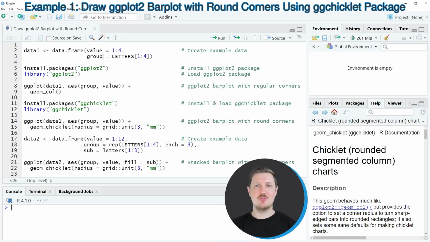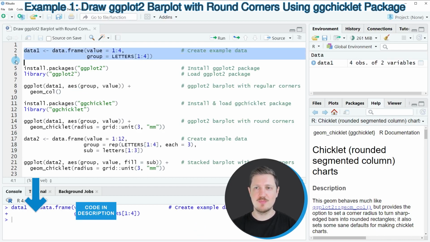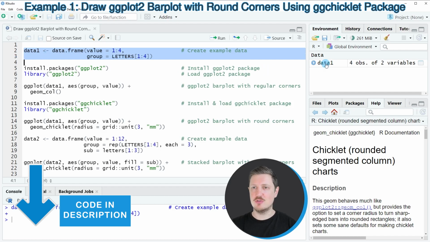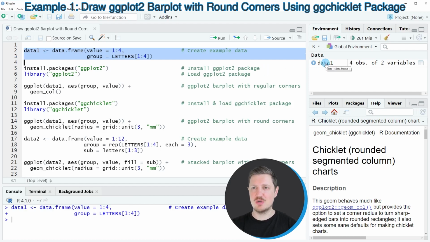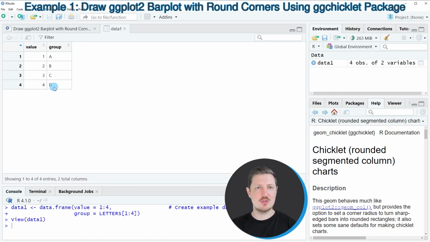In this video I will show you an example, and for this example we first need to create a data frame, as you can see in lines 2 to 3 of the code. So after running these lines of code, a new data set called data1 is appearing at the top right. And if you click on this data set, a new window is opened which is showing the structure of our data frame. And as you can see, our data frame contains 4 rows and the 2 columns value and group, whereby the column value contains numeric values and the column group is our group indicator.